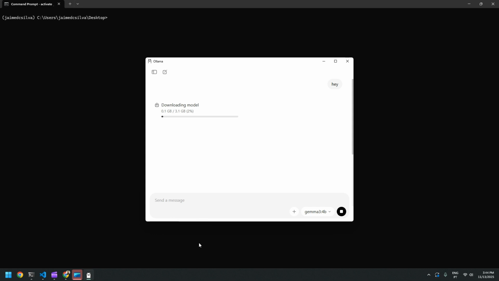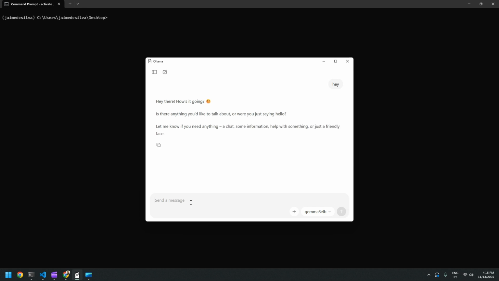Also, it will give you an interface very similar to ChatGPT, so you can talk to your model through this interface. It's going to take a while, so let's wait for that. There you go. When the download is complete, it will start talking to you. It's a matter of exploring the capabilities of each model. I'm not going to do that in this video. Let's just experiment a little bit.